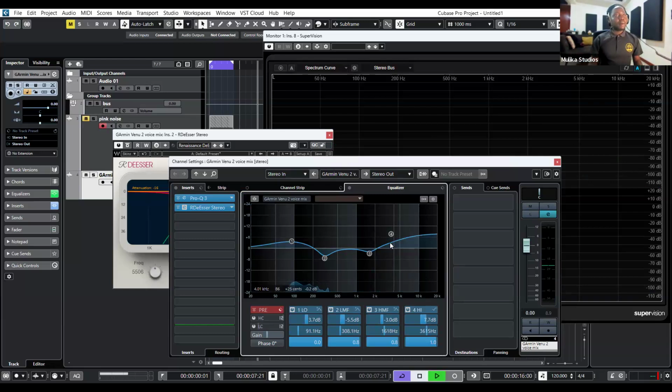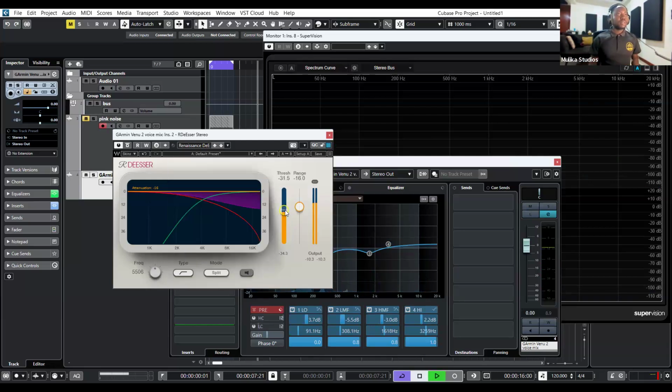I feel like that's a sweet spot where we are. And I would reduce the de-esser a little.